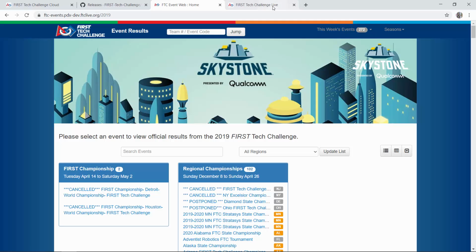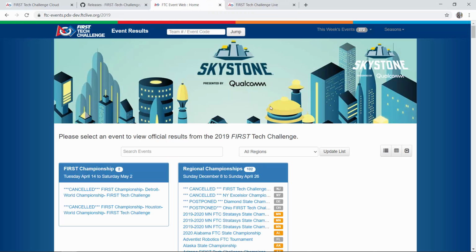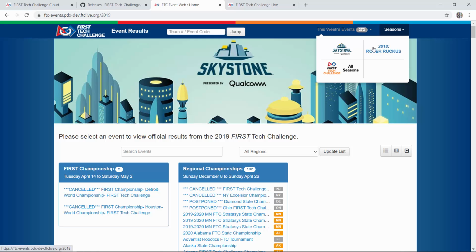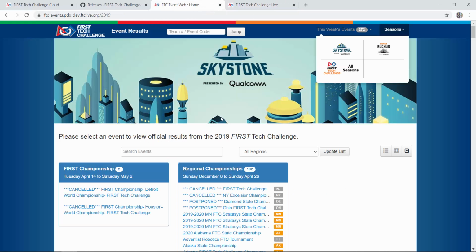So once your traditional match is completed, you can submit those results to the cloud server, and then those results will be available and browsable on a website. This is showing you last season's game, but for the production system, we'll have a version of this for this season's game, and you can browse by season, looking at past seasons or the current season. Those events that you or your scorekeeper published or submitted will now be available on the website.